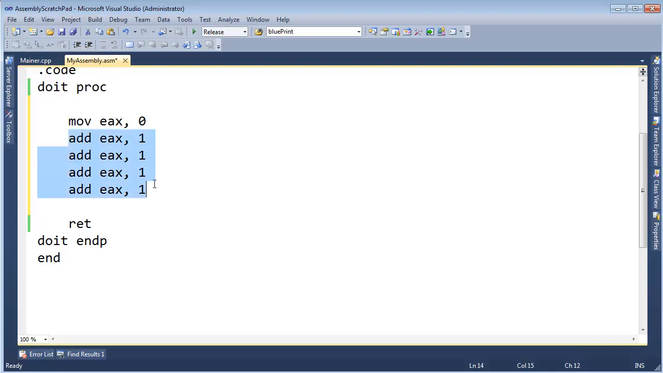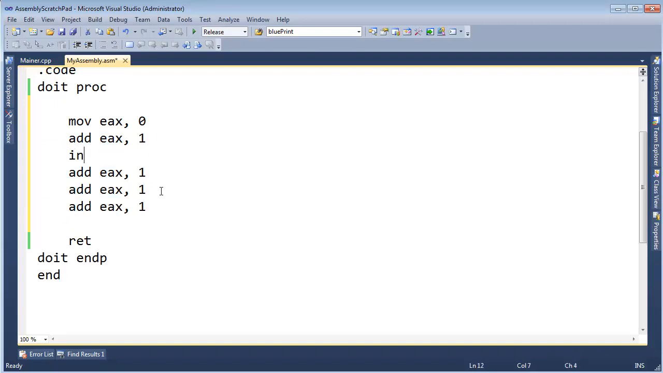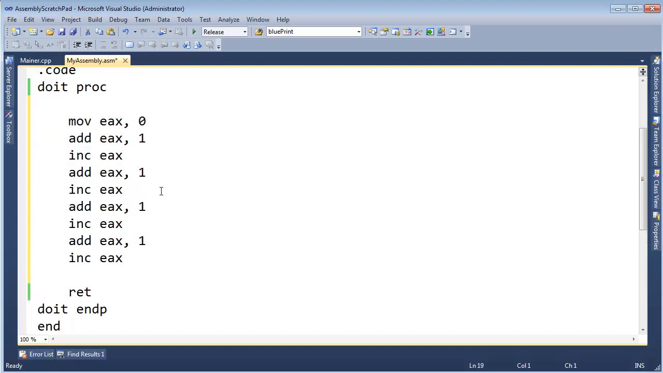Well, I can do these add instructions, or I can do a more succinct way, which is increment. So let me just pepper these in here. I'm going to say increment EAX, which is the exact same as saying add 1 to EAX. Add EAX 1, increment EAX. I'm going to copy this line of code and just pepper it throughout all these adds so that you can see that the add 1 does the same thing as incrementing by 1.